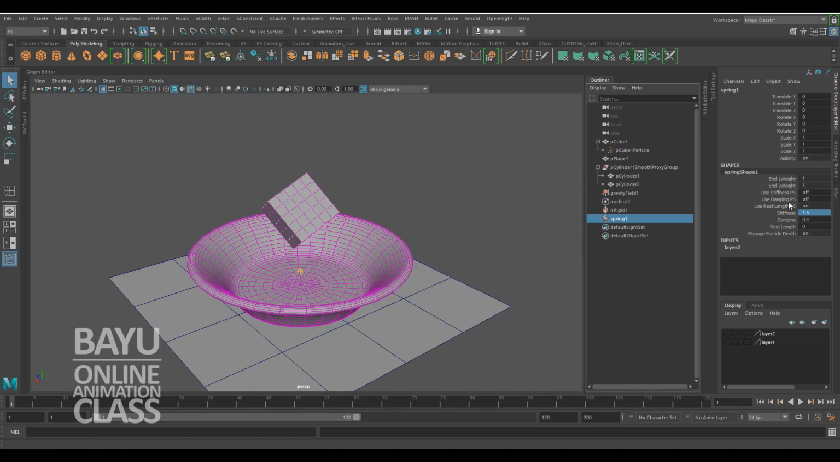I will activate stiffness and bend damping per particle, set to on. I will try setting the damping higher, maybe 0.6. That's better. Okay, I think this one will be better.